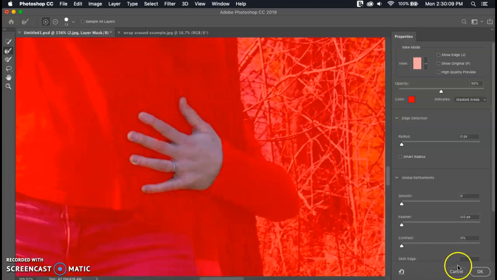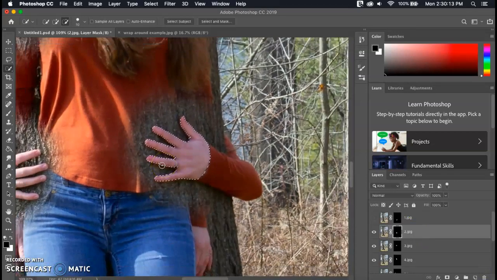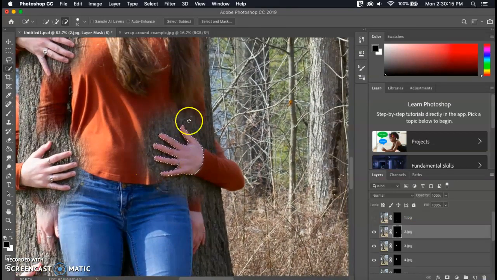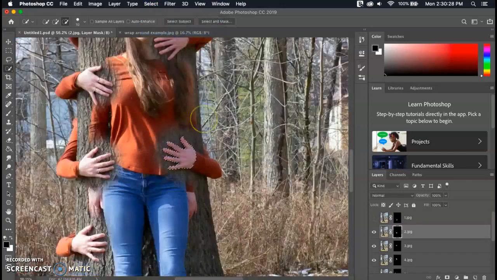And then when you're finished, you can hit OK. So now I have that good selection around the hand, but I want to erase or mask off what's behind the hand, so that area of tree. So I'm going to just flip my selection really quick. I'm going to go to Select, Inverse, and that flips my selection.